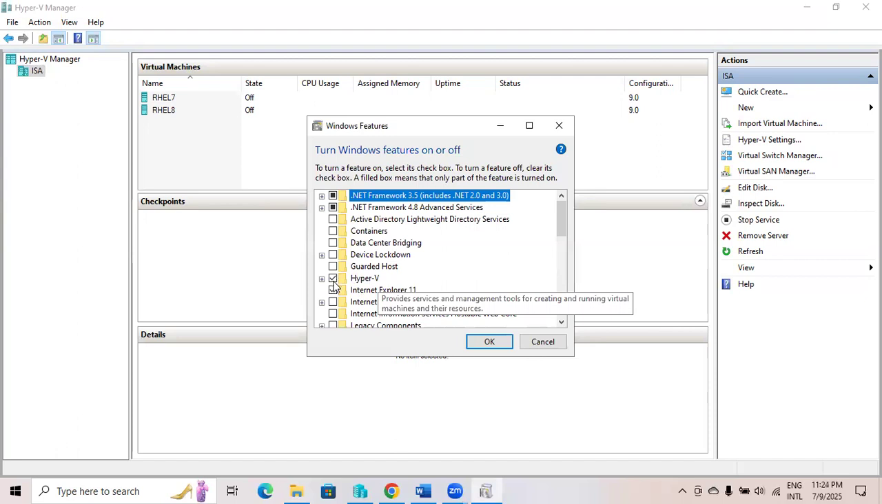You just have to click on the dialog box and click OK. Then you have to reboot your system. After rebooting, your hypervisor manager is available on your Windows system. I have already done this process, so step ahead.